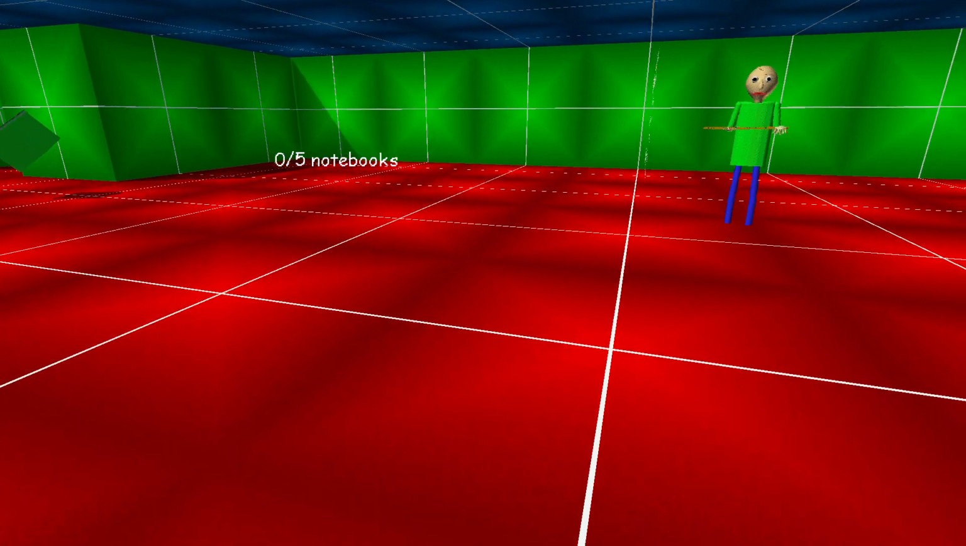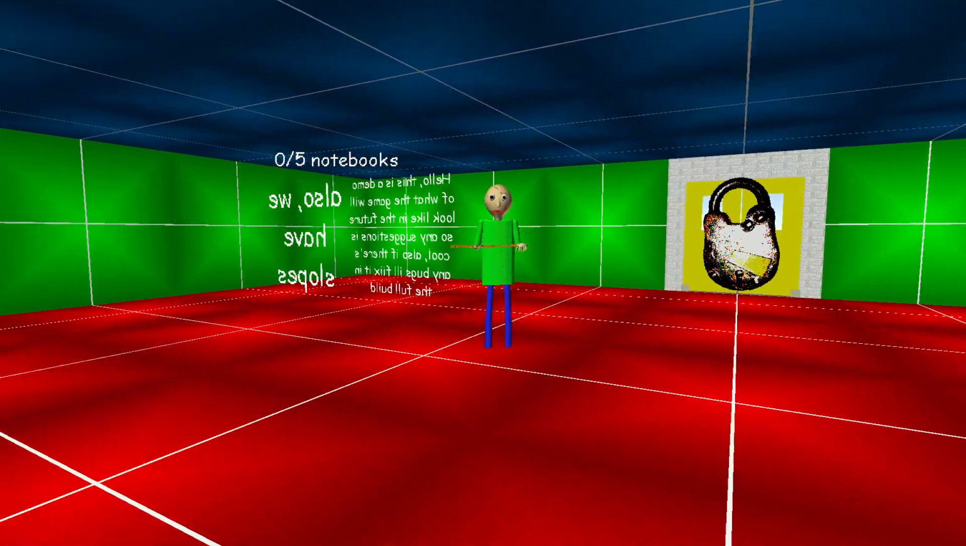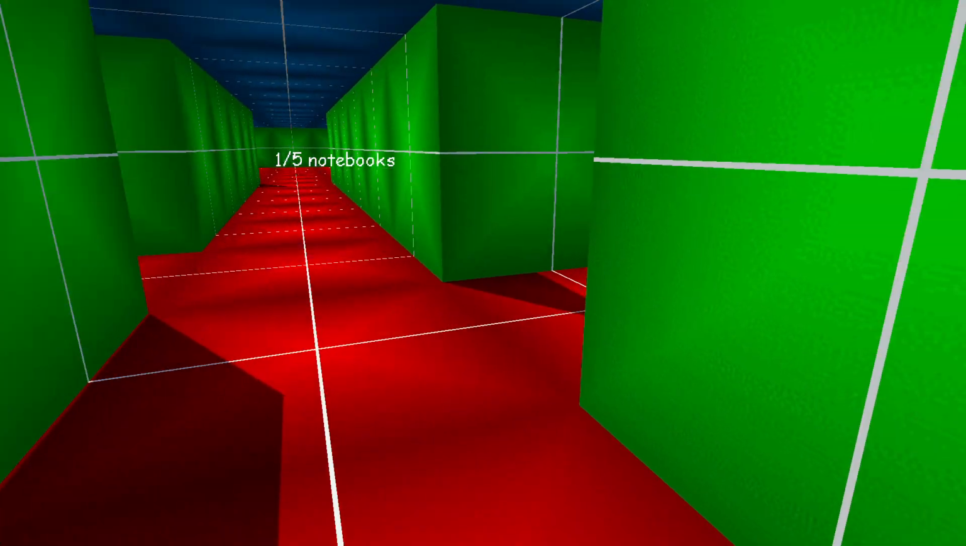I need to, there's a lot of stuff on my desk. What the heck is that? Oh, my shadow.